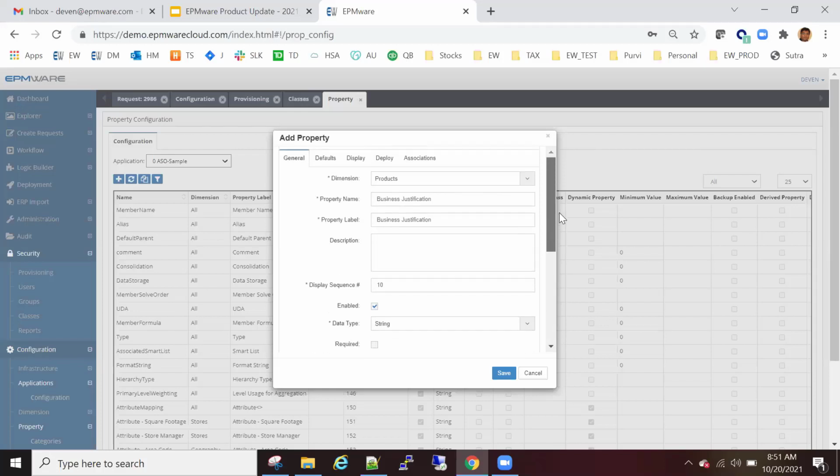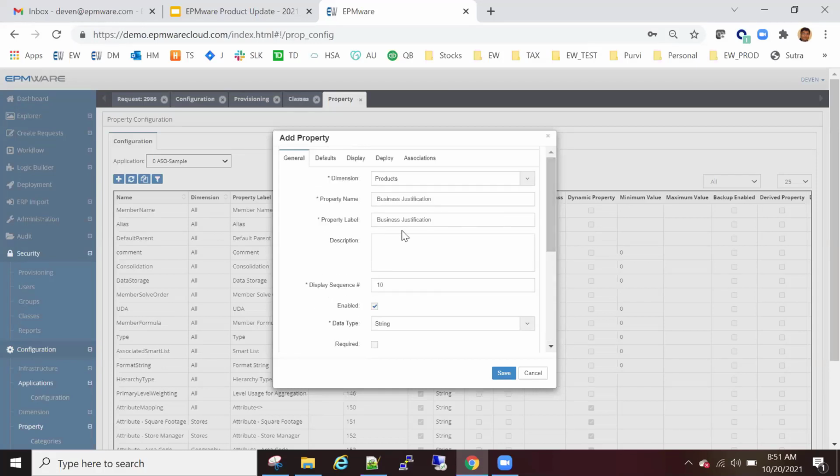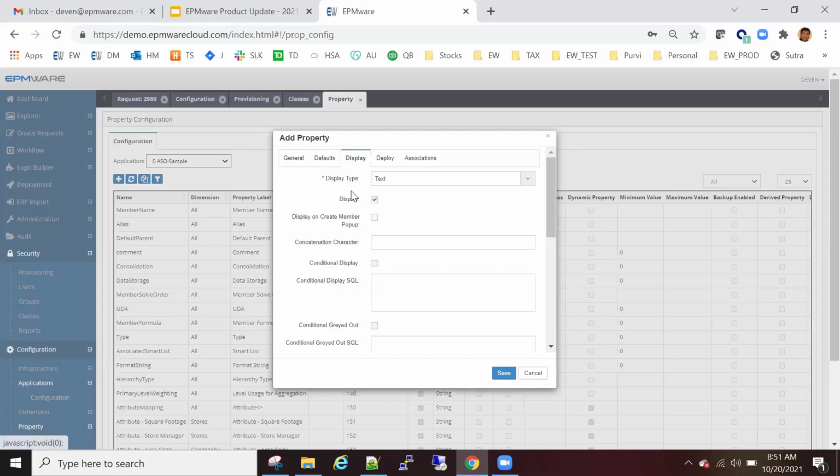Thanks. So, for example, I'm creating a brand new property for the product dimension, and it will automatically mark it as backup enabled because it knows that you are adding a new property for the standard application. So automatically it will assign this flag to you. By the way, we introduced another feature which is actually not on the slide, which should have been: display on create member pop-up. I'll show you that as well. Basically, it means that this field will be available when you try to create a new member.